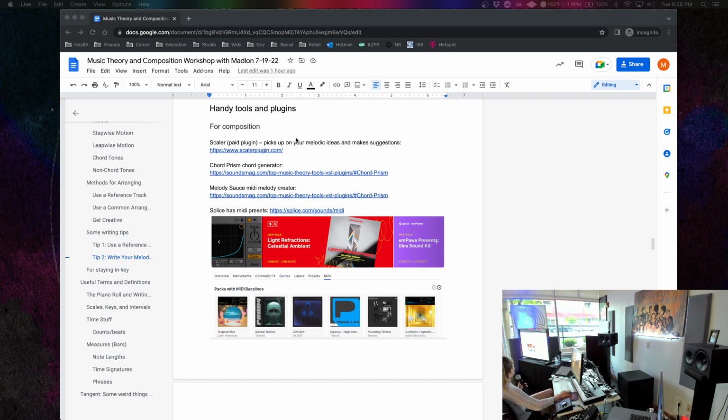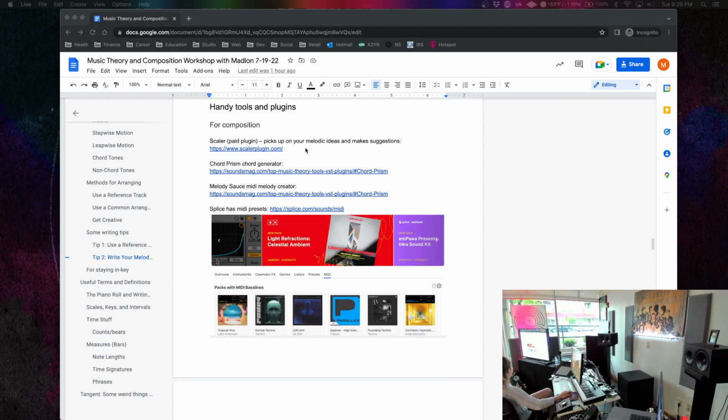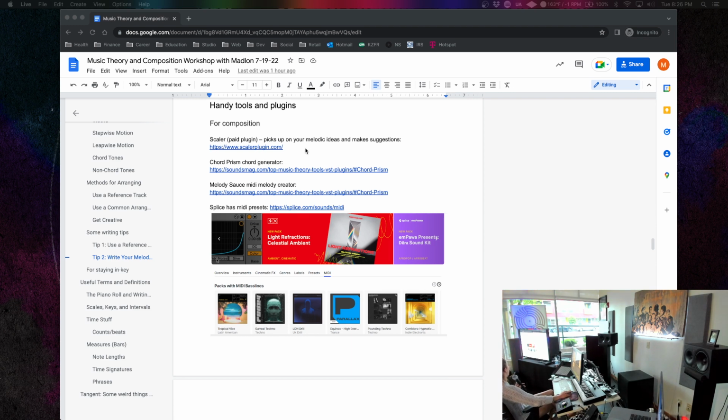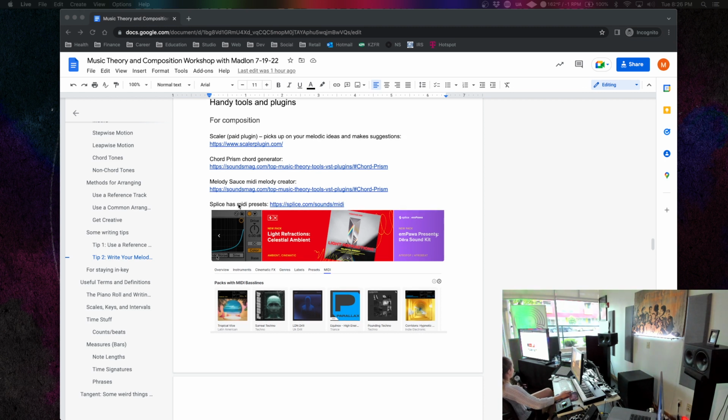So there's Scalar. I haven't tried this one out yet, but a friend of mine swears by it, and I've heard some tracks he's made using it, and they're really solid melodically. This one basically picks up your melodic ideas and makes suggestions for chord changes and stuff. I haven't played with it, but I'm going to buy it. I'm very excited about it. There's a chord generator if you're just looking for a chord generator tool and don't want to write your chord changes by hand. There's Melody Sauce, which can help you create melodies, and Splice, if you're familiar with Splice.